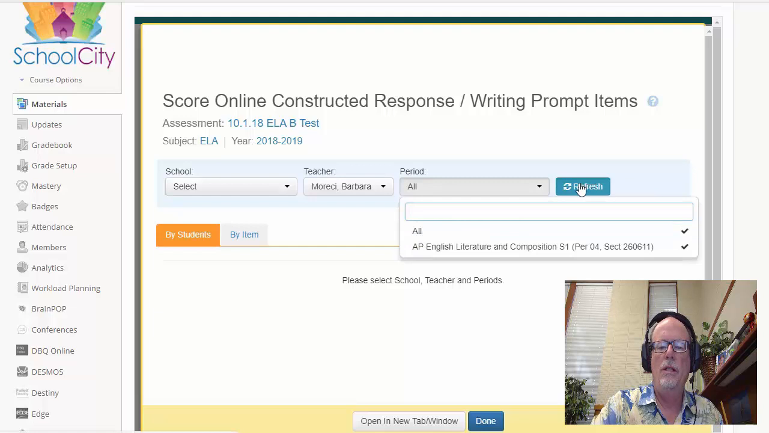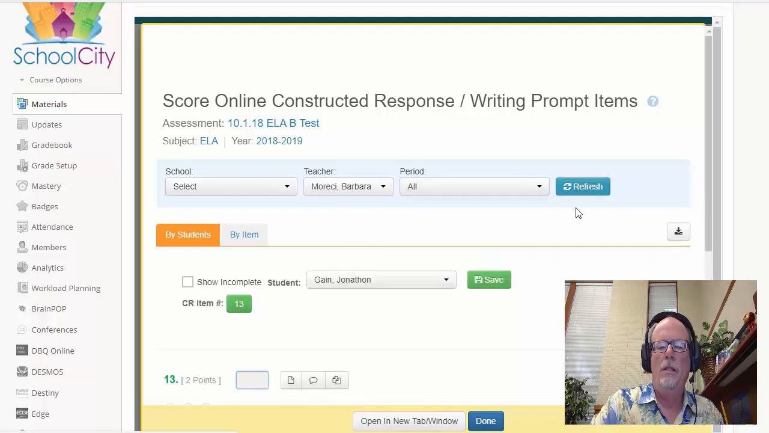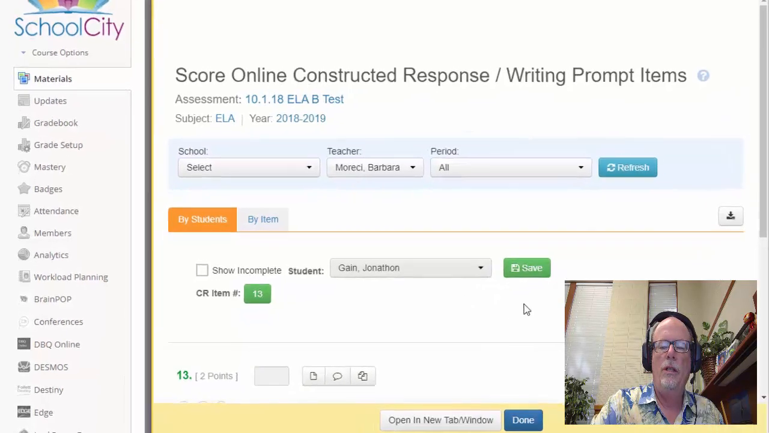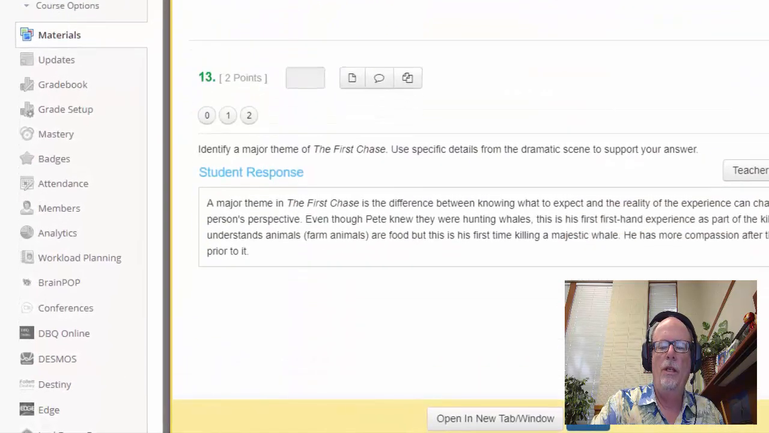The students' test will come up for you to go through, and it will show the constructed response windows that you need to go in and correct. So here we have an entry that we're looking at. We're going to click a button to assign the score.